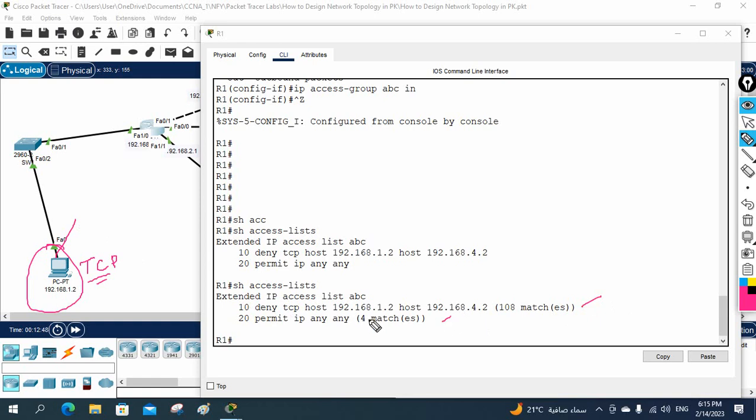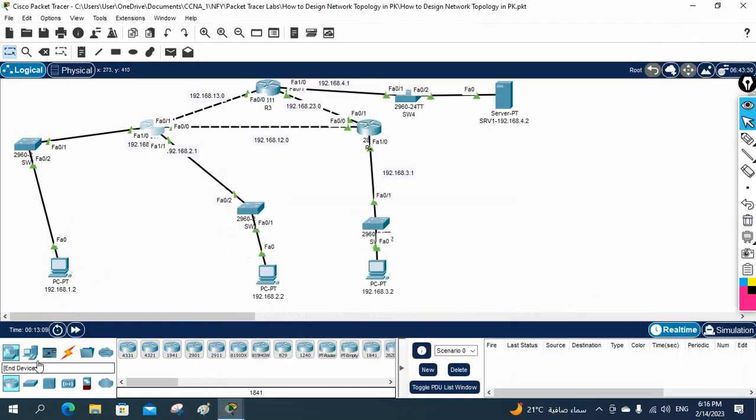Okay, with this one our host 192.168.1.2 is blocked from accessing any TCP services of this server. All the TCP services for this server are blocked. If you don't want to block only this server, if you want to block all, you can block all also. Maybe later in your organization, they will bring one more server here. Imagine they bring one more server here.